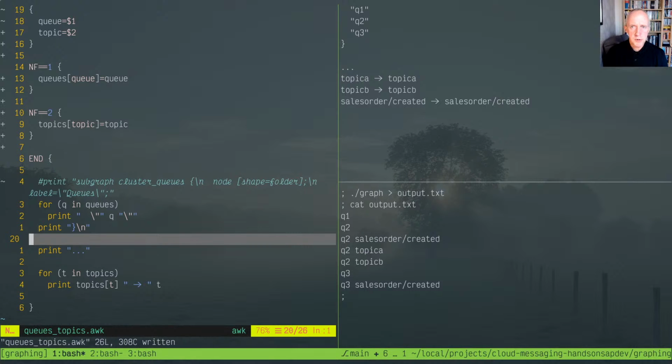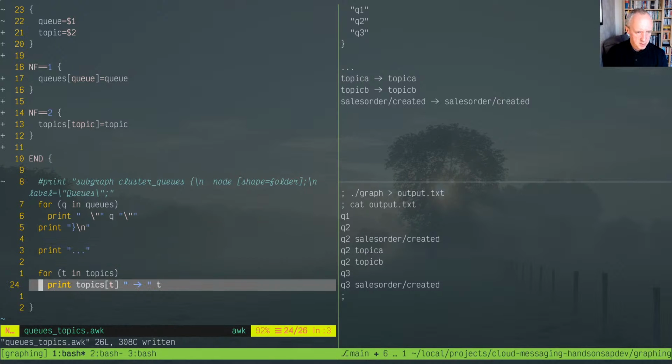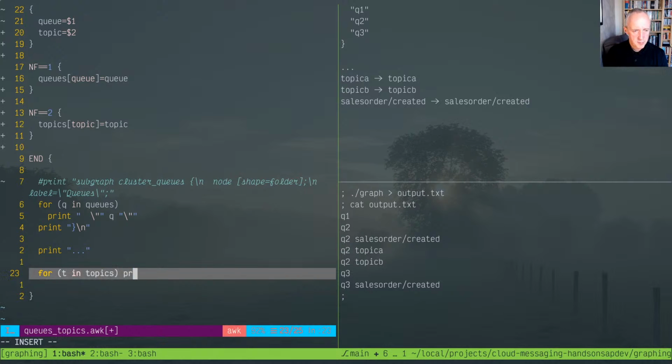Okay, so we got Q1, Q2, Q3, and topic. Oh, we just want topics, don't we? Print. Let's have it on the same line actually. Print T. There we go. Okay.